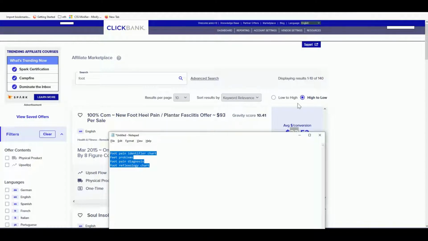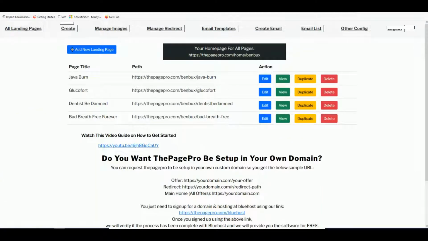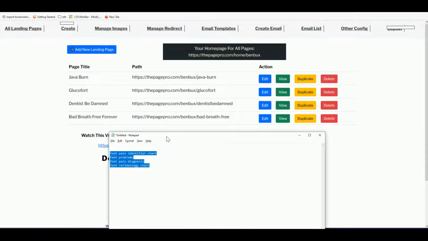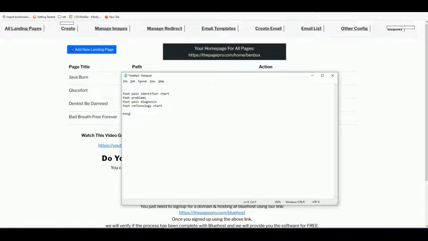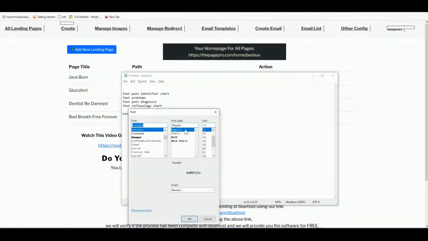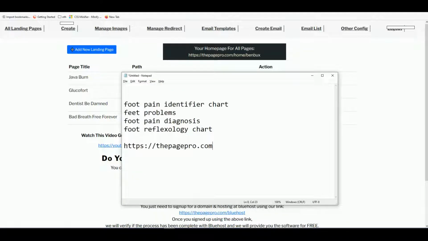In building a campaign in Bing, make sure to use a landing page. In order to have a good landing page, head over to thepagepro.com, https thepagepro.com. On this website you can create an unlimited number of landing pages for free, and it's very easy.